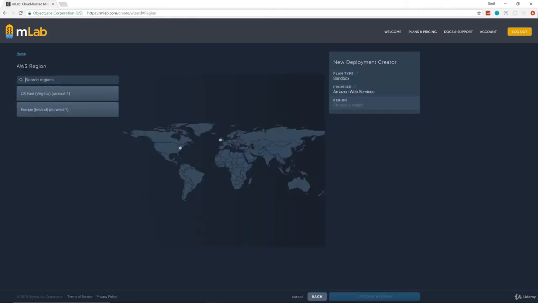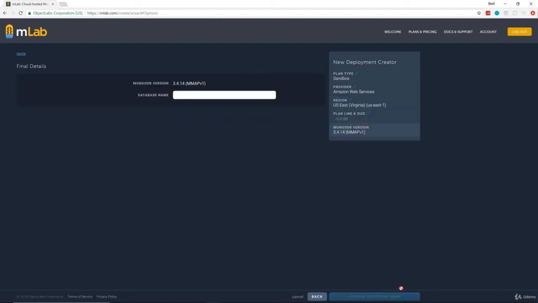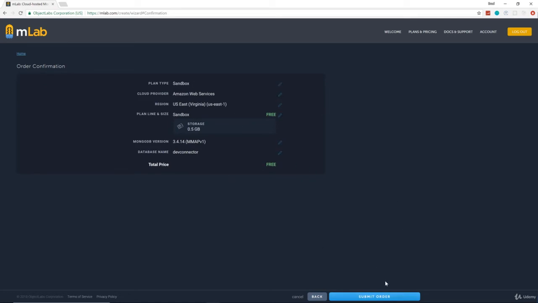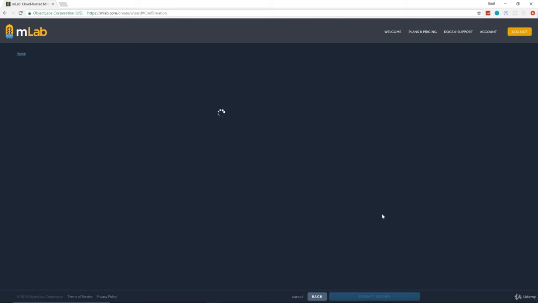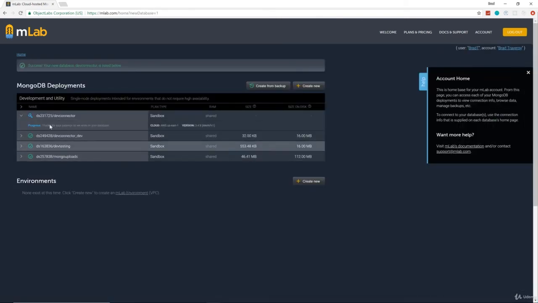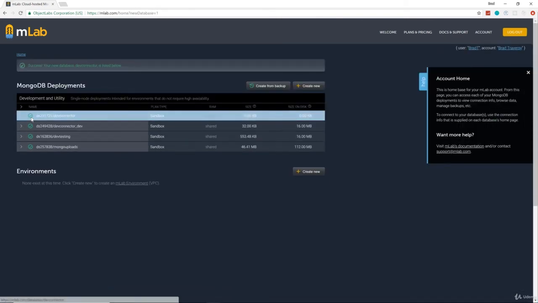Then we're going to choose a region. I'm in Massachusetts. I'm going to choose US East Virginia. You may have different options depending where you are. I'm not sure, maybe those are the only two options. And for a database name, I'm just going to call it Dev Connector. You can call it whatever you'd like. And then it's just going to give us a summary. Everything is free. We're going to click Submit. And once this little key turns green, which should only take a second, then now we have our deployment.